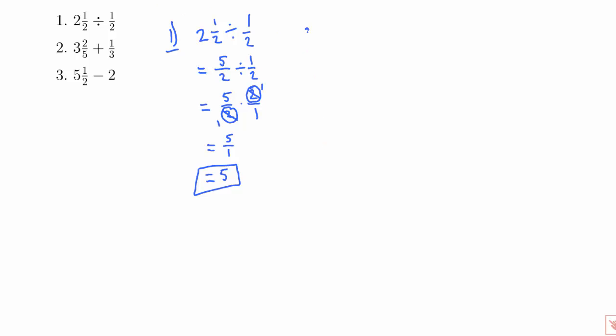Okay, look at number 2 here. We have 3 and 2/5 plus 1/3. There are a couple of different ways we can do this, depending on how you want your answer. If you want your answer in improper form, you can do exactly what we did here. Now if you want it in proper form, you can do this in a vertical method, and I'll show you that in a second. But I'm going to do this to where we get an improper answer in the end.